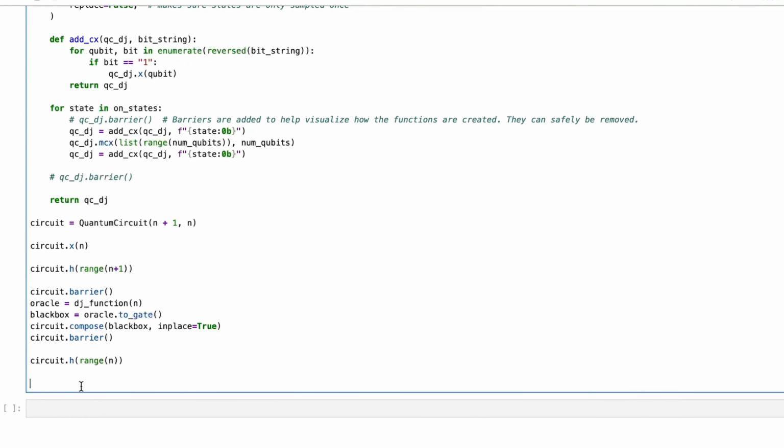Now we measure the circuit using circuit.measure(range(n), range(n)). This means we are measuring all input qubits, qubits 0, 1, and 2, and storing the results in the corresponding classical bits. That's why we use range(n) for both the qubits and the classical bits.